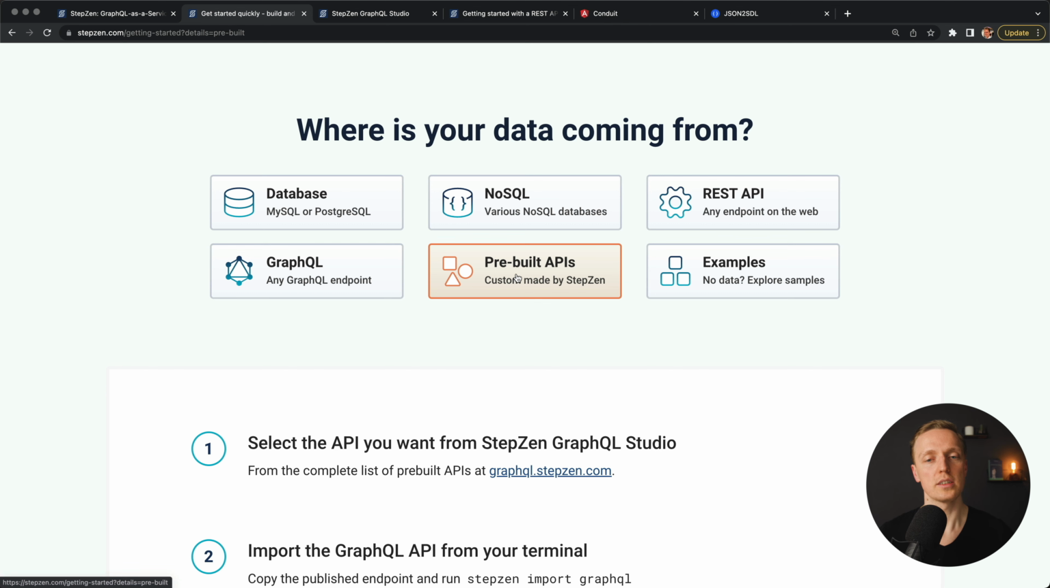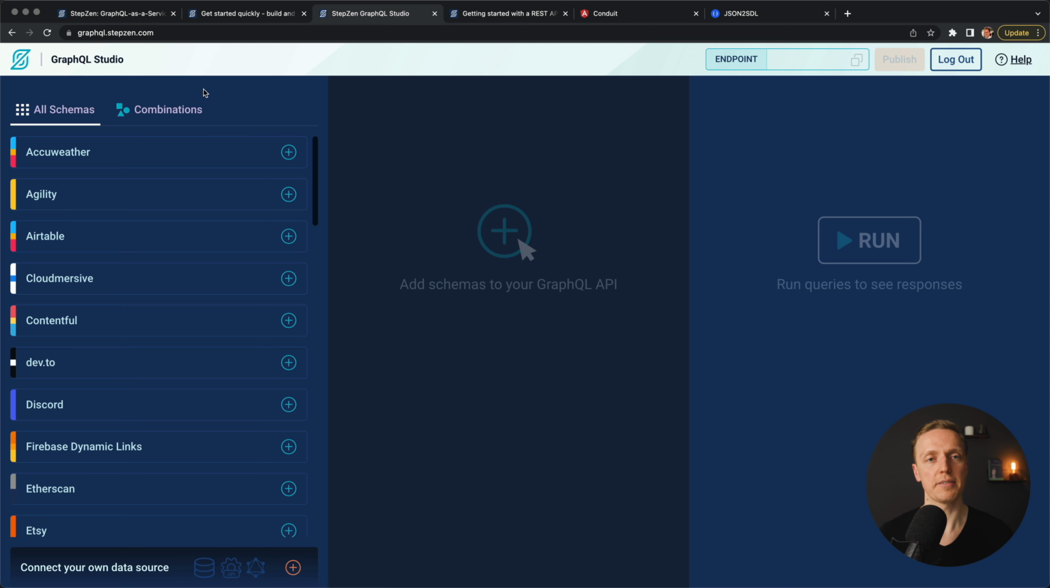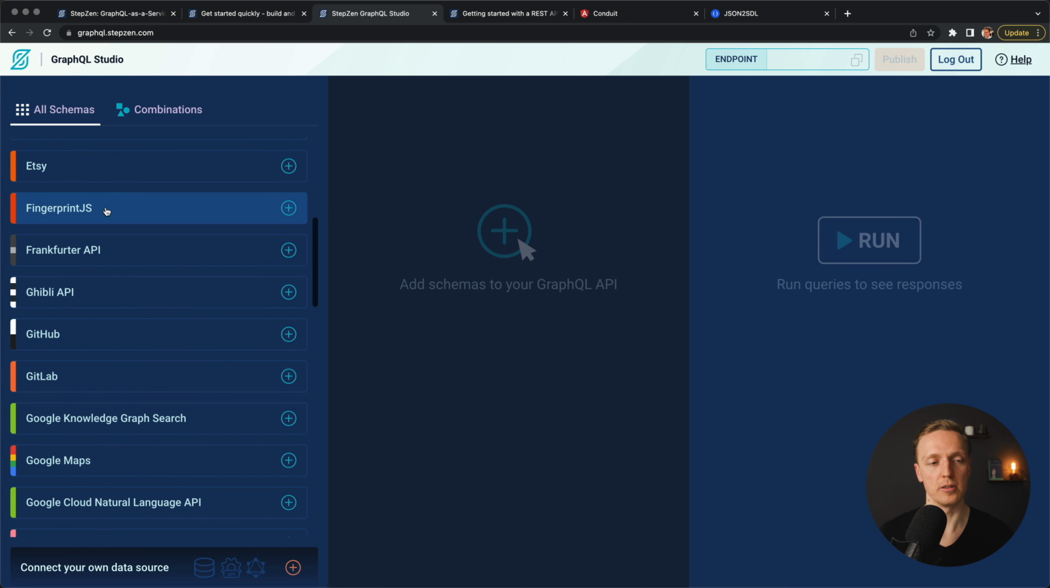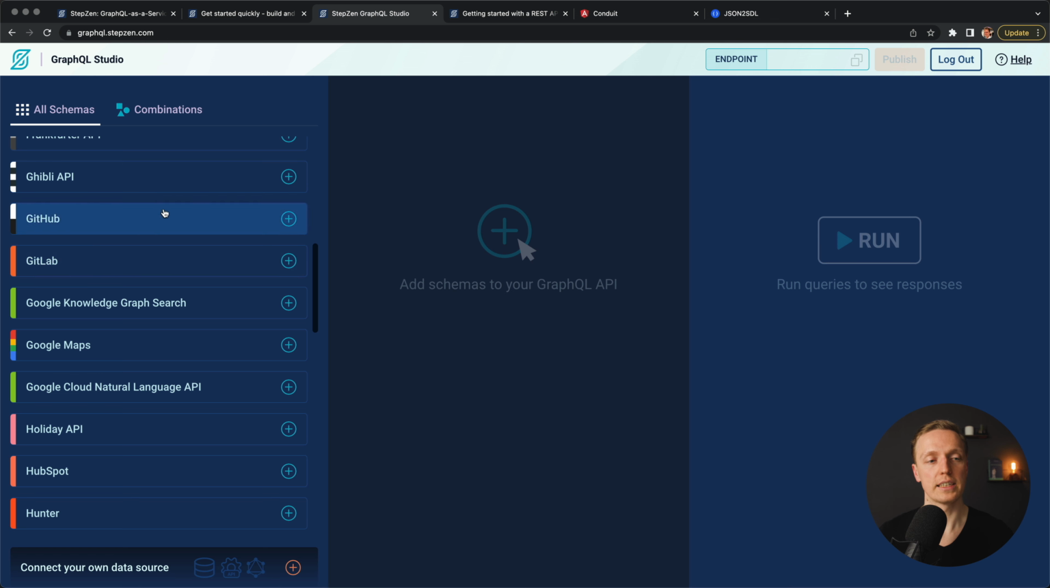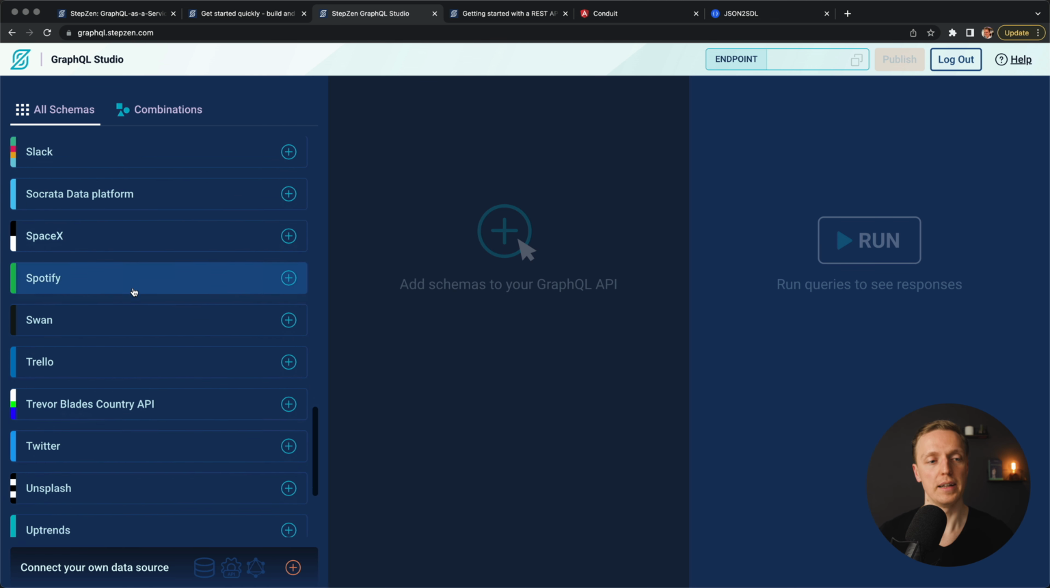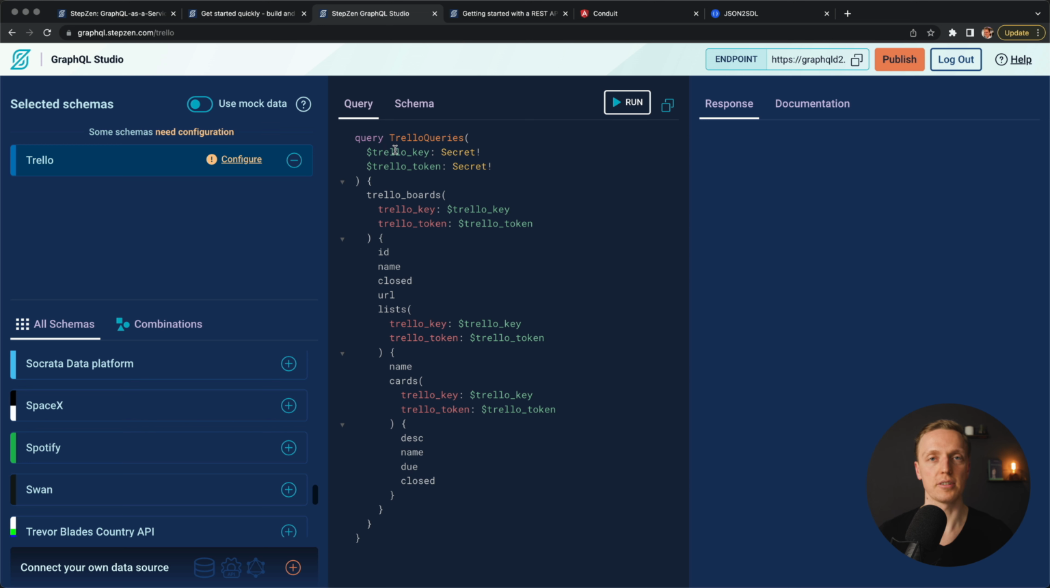If you are interested in what the pre-built APIs are, here I opened GraphQL Studio of Stepzen and you can see on the left all the different APIs which are already prepared for you. This is a GraphQL API which you can simply inject in your own GraphQL API. As you can see here, we have GitHub, GitLab, Google Maps, Spotify, Trello, and much more. After injecting this GraphQL schema in our own GraphQL project, we can simply make this request and get with your Trello key and Trello token all your boards, lists, and cards.